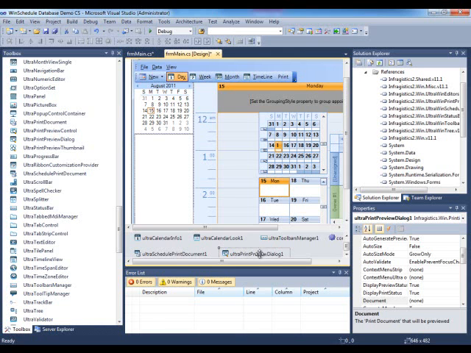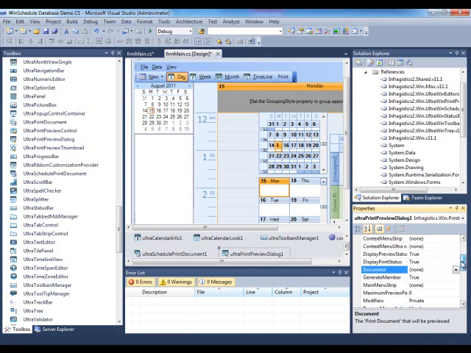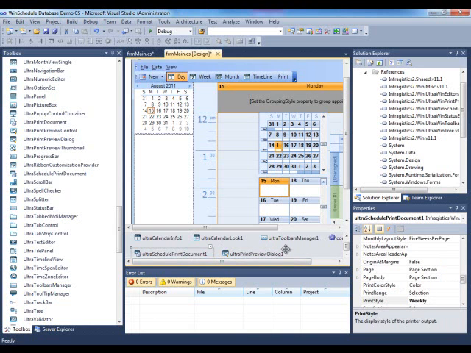Before going any further, I need to set the document to print on the print preview dialog. So I click on that and go to the Document property and point it to the WinSchedulePrintDocument. The print preview dialog eats up print documents. It wants a print document to print and preview, so I fed it the WinSchedulePrintDocument.